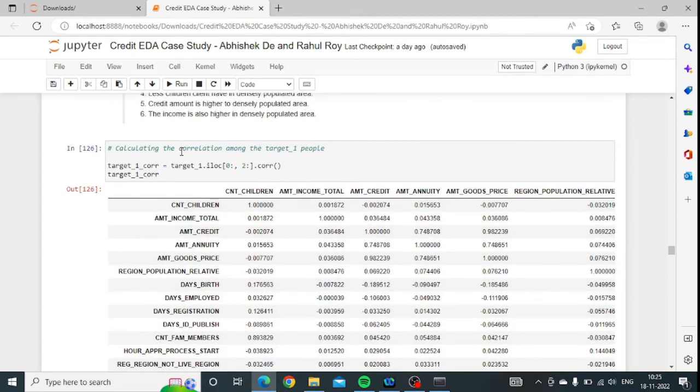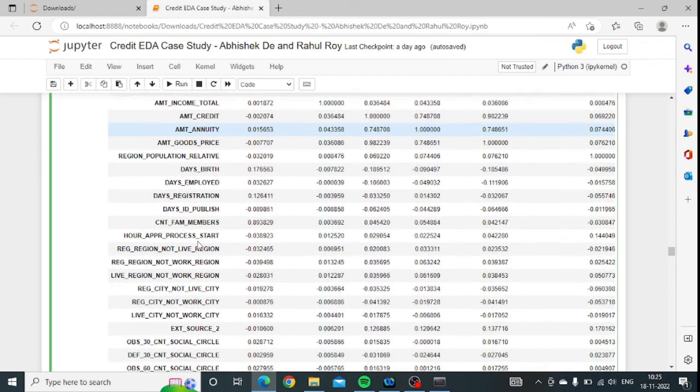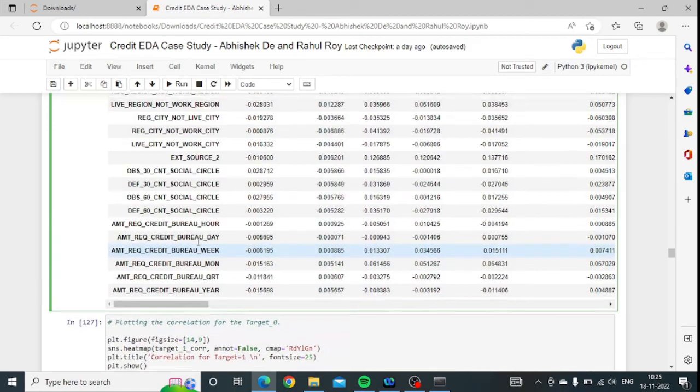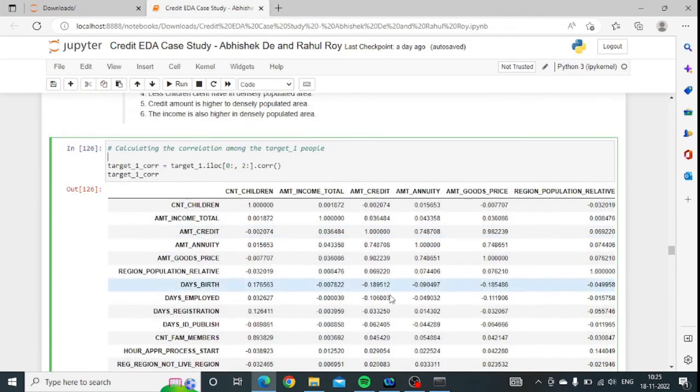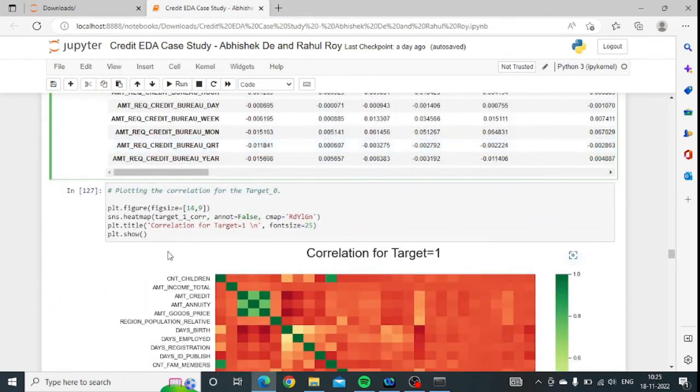Now doing the correlation among the target 1 people, those are defaulters. So quickly getting on to the heat maps. If you want to view any of the codes previous to that, you can simply rewind the video to do it.